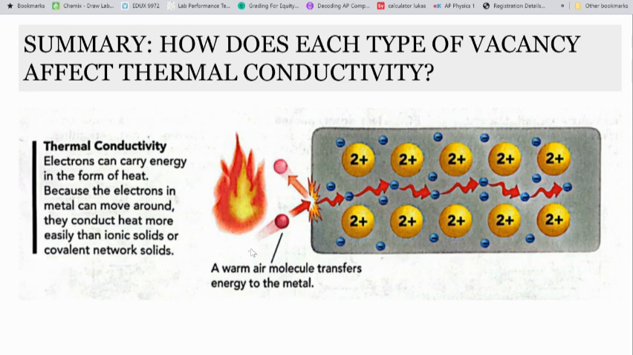So one last thing that we want to summarize. How would each type of vacancy that we studied affect the thermal conductivity? And remember that thermal conductivity is the ability of electrons to carry energy in the form of heat. And so what we're really looking at is how mobile the electrons can be through the material. Electrons in the metal move around. They are conducting heat more easily than they can through ionic solids or covalent network solids.